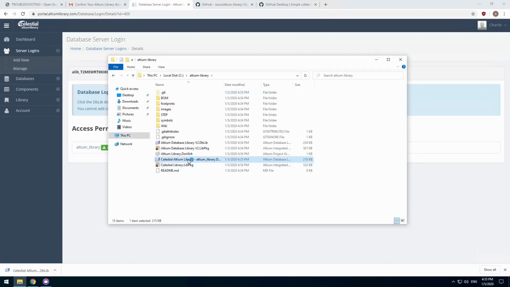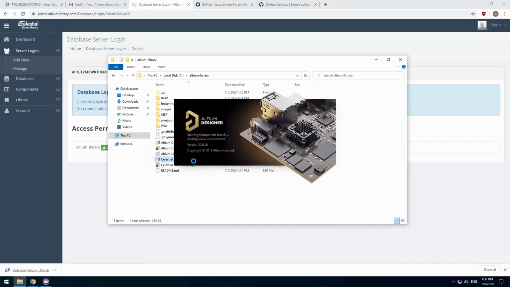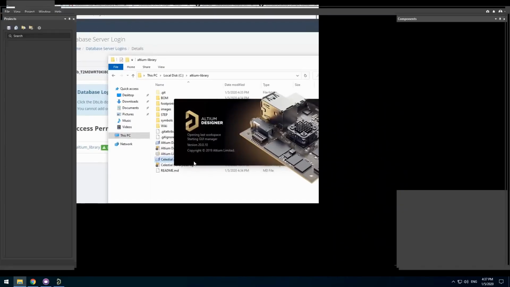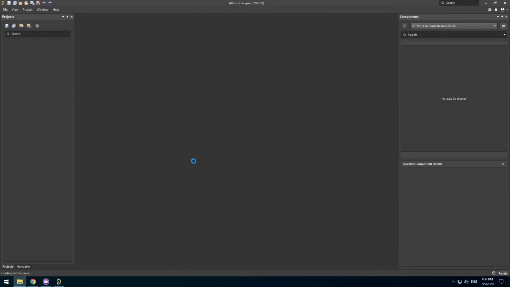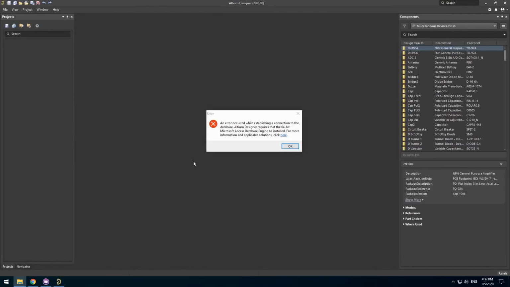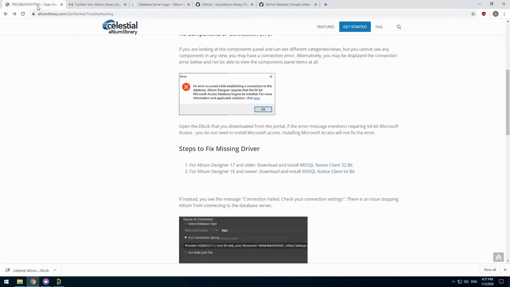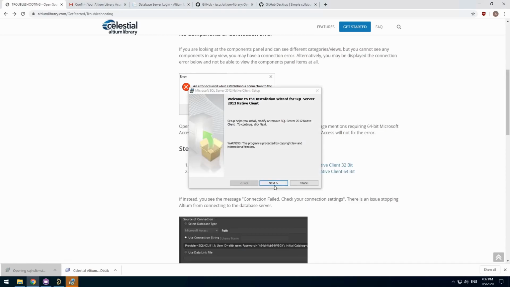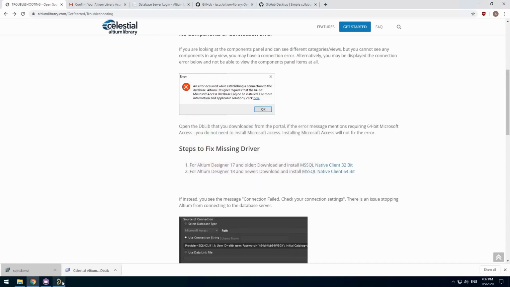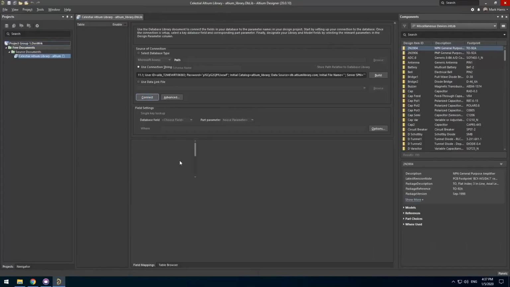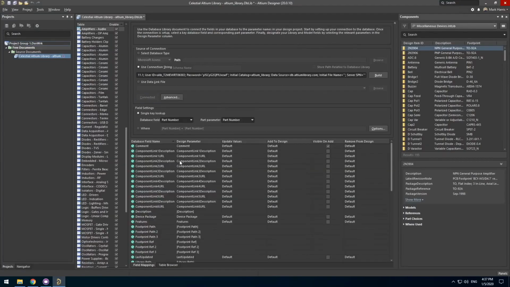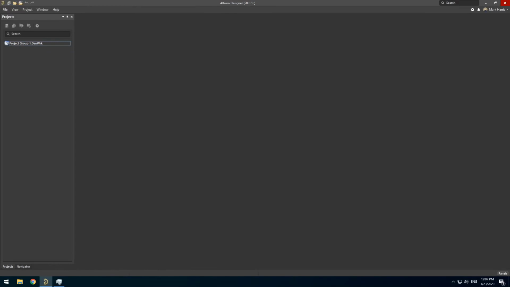To check your database connection, open the dblib file you just downloaded. We should see the error I mentioned earlier, as this is a freshly installed virtual machine. Excellent! There's the connection error. Head to the troubleshooting page on the altiumlibrary.com and download the driver for the version of Altium you use. If you needed to install the driver, you can click the connect button to try again once it is installed. Once a successful connection has been made, you will see all the views on the left-hand side.